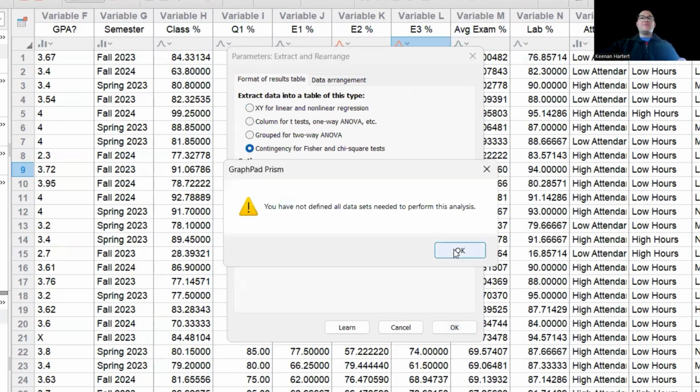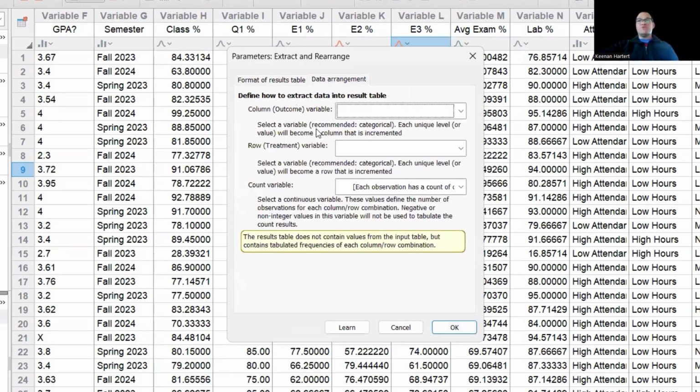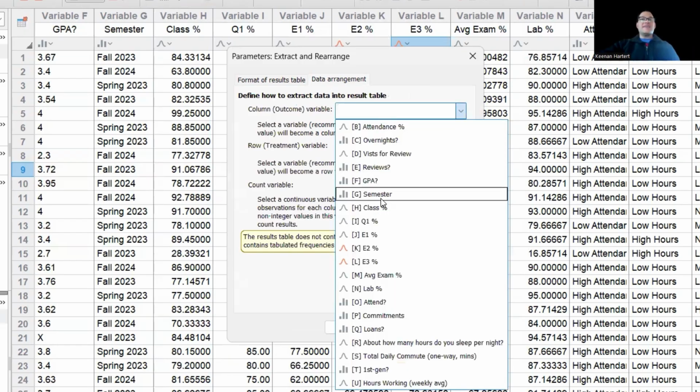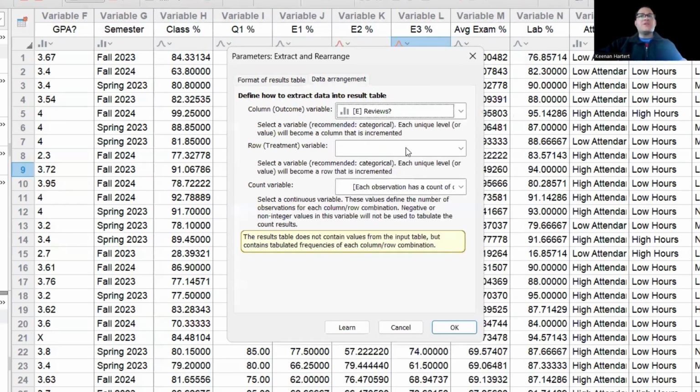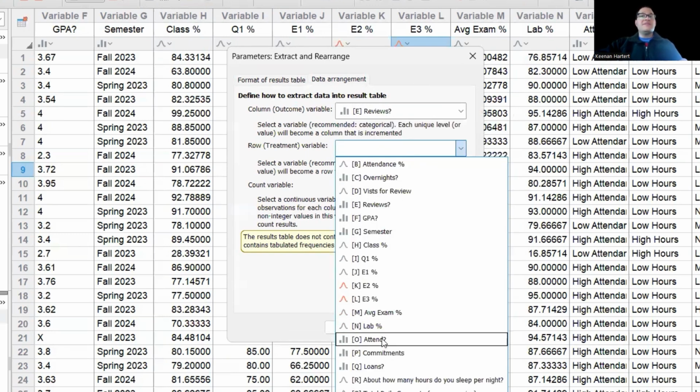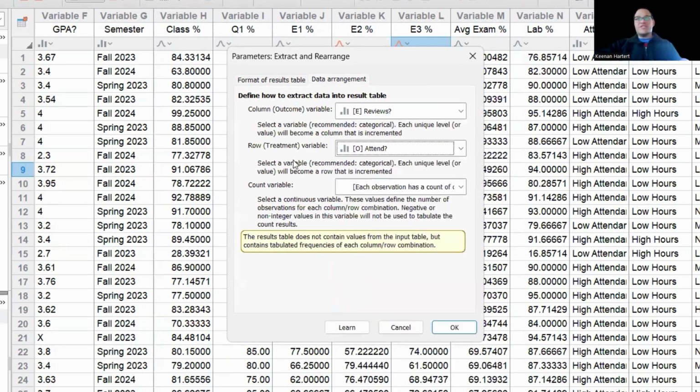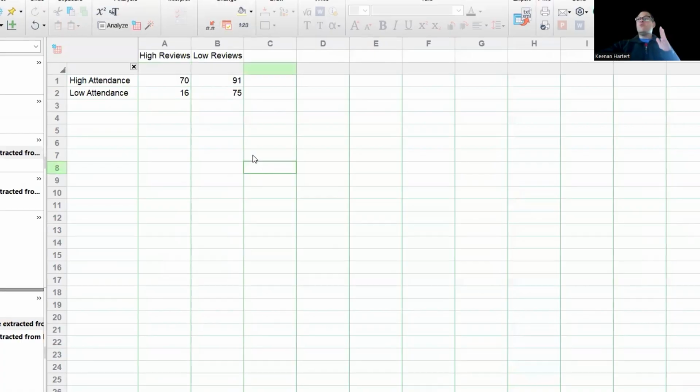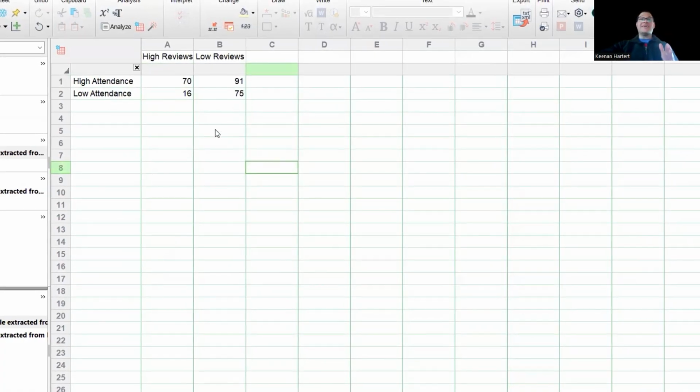Perfect. So it's going to ask you, okay, what outcome do you want versus what was the treatment, theoretically? So I want to say, let's say the outcome was, were you a high review person, versus did attendance sort of change that essentially? So we're just going to leave count variable as just the number of how many people in each of these categories, because we're about to make a little 2x2 grid right here. Okay. And again, this is all done now without us having to do this manually and get counts.